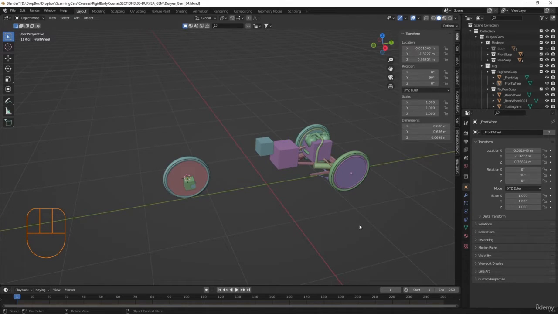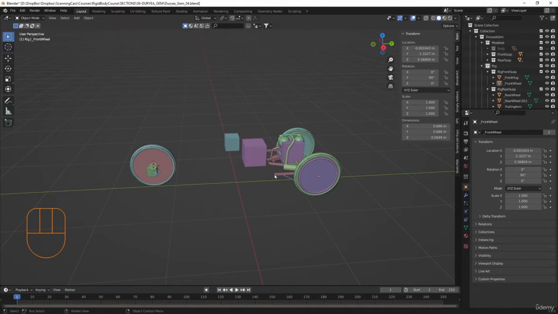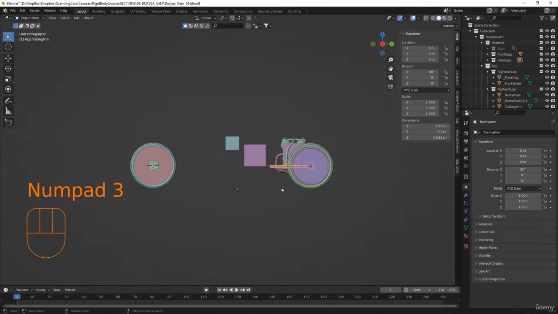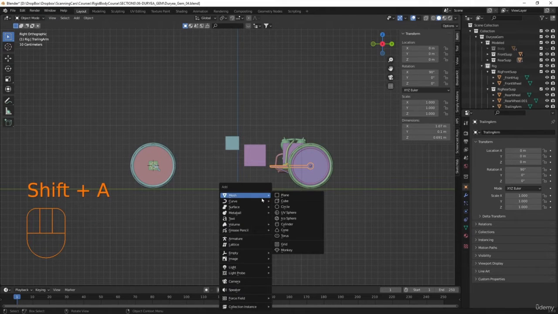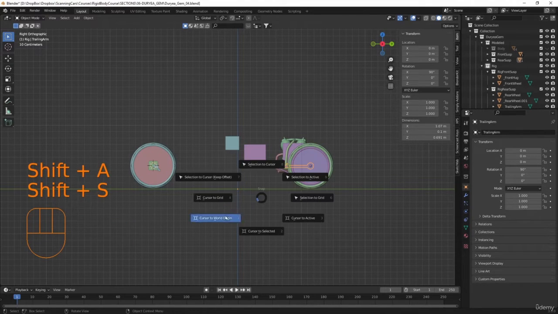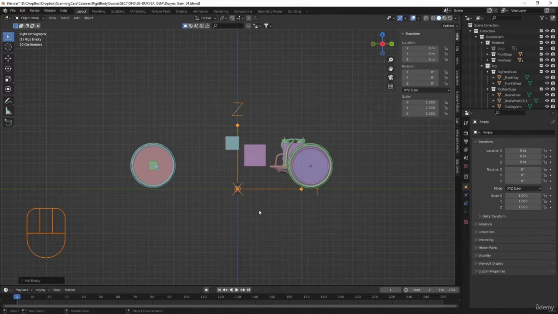All right, in this lecture, we're going to create the constraints. The names are going to be preceded with a hashtag. The first one we want to make is the torsion or rear suspension here. So I'm going to come into a side view, move my cursor to the world origin again with Shift S, and do Shift A, and our constraints are going to be empties, arrows.